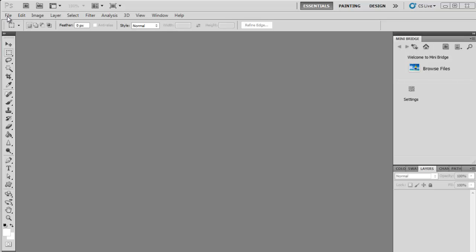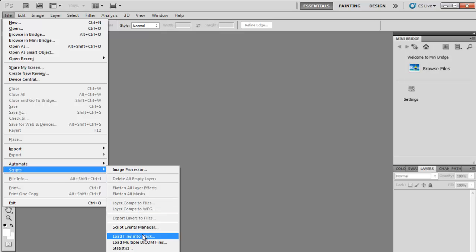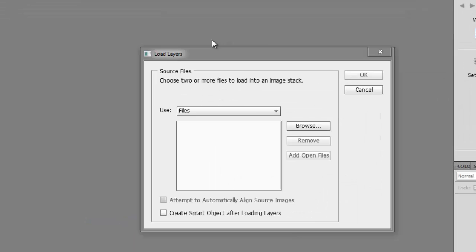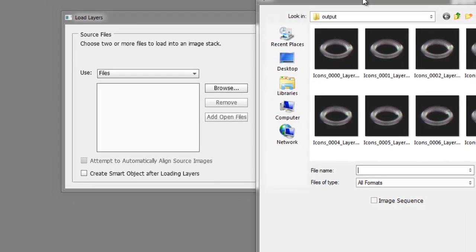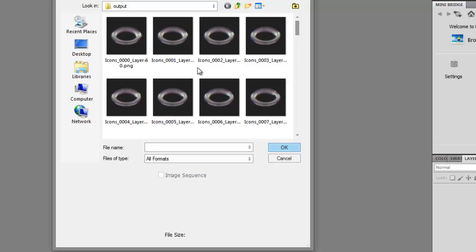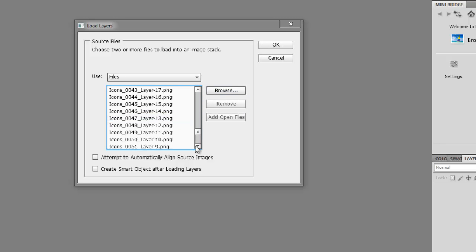So let's get started. First, go to File, Scripts, and select Load Files into Stack. This is used if we want to load lots of pictures into layers instead of manually dragging and dropping. So let's browse, and I have created a folder called Output, and this is very big. There are about 60 pictures in here that all make one big GIF eventually, but they're all PNG files, so they're not GIF files, and this will take a second.